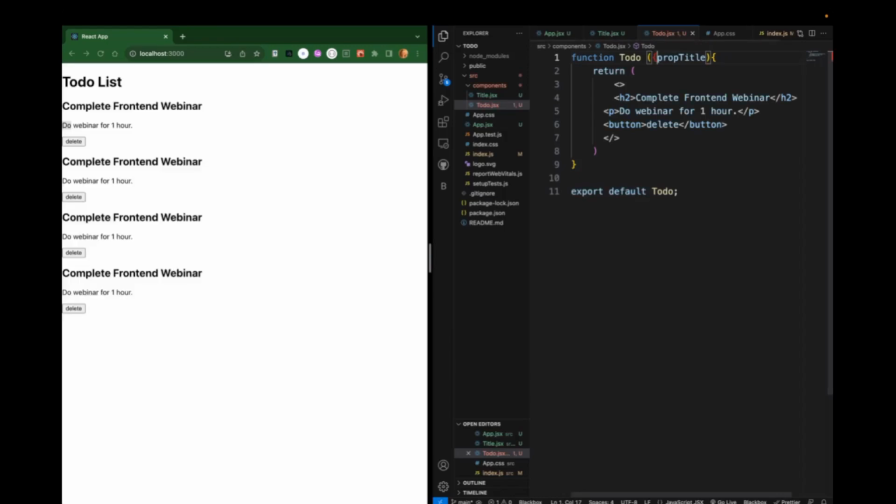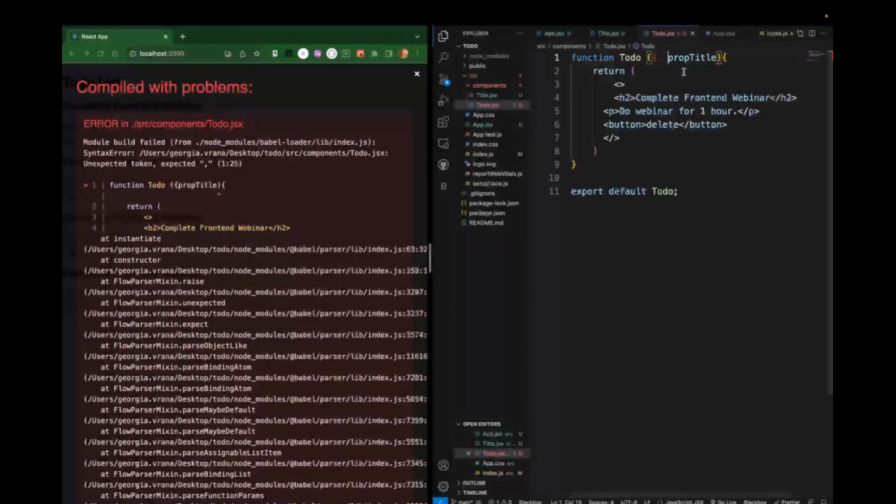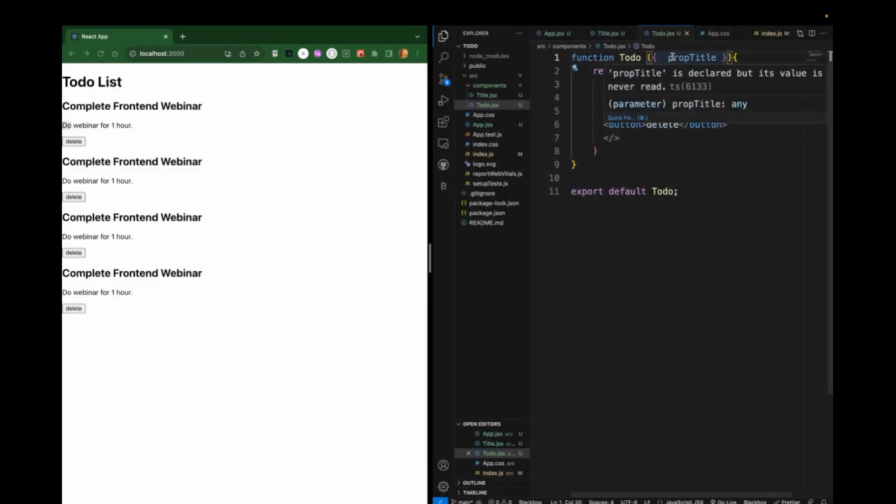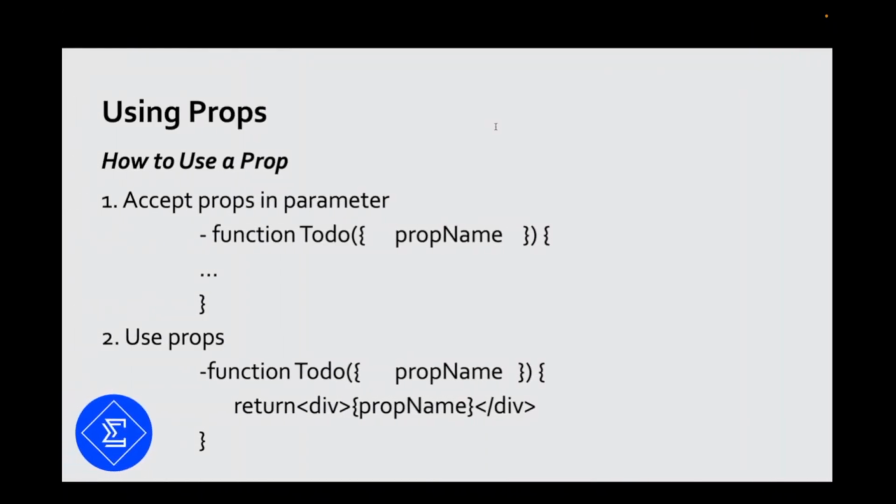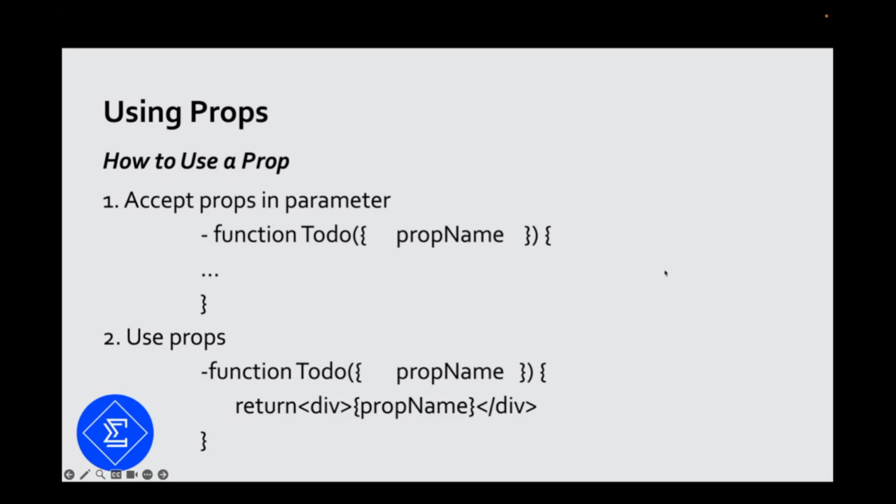I actually don't know why it doesn't like that. I'll figure it out later and I'll tell you guys, because usually you would just do prop and then the name of your prop with a dot in between. But we're going to do it in squiggly brackets right now. Now we're going to go accepting it. We did that. We accepted it as a parameter. Now we need to use the prop itself because we've accepted it but not really used it.